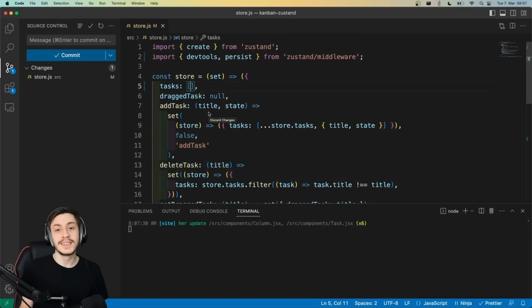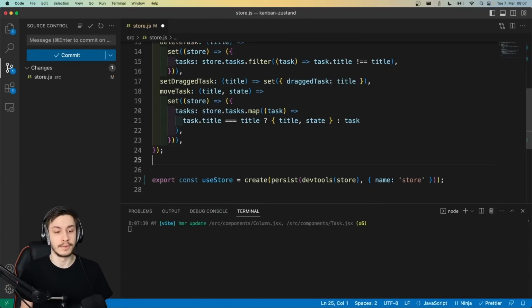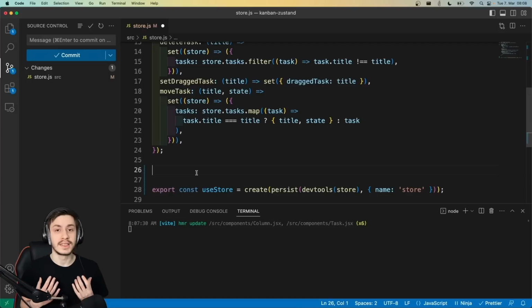But as I mentioned in the beginning, this is of course extendable to any degree, so you can even write your own custom wrappers. So if, for example, we wanted to create a custom middleware that just logs every state change, then we could do this like that.